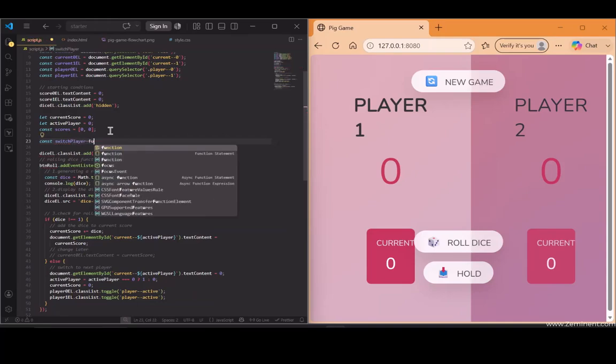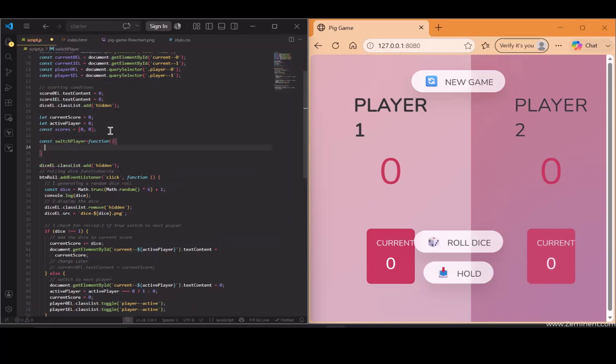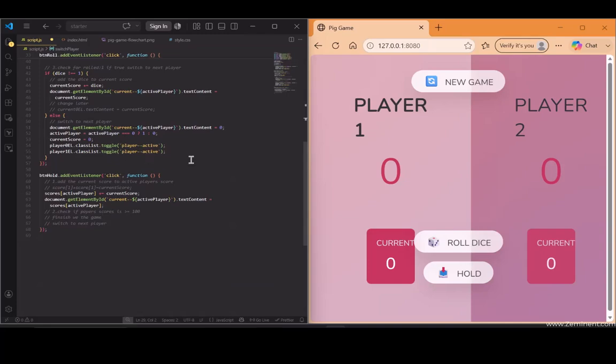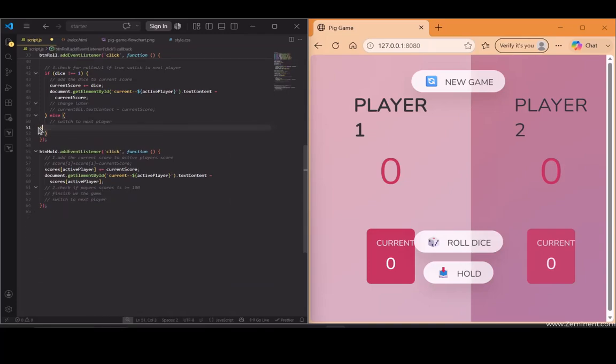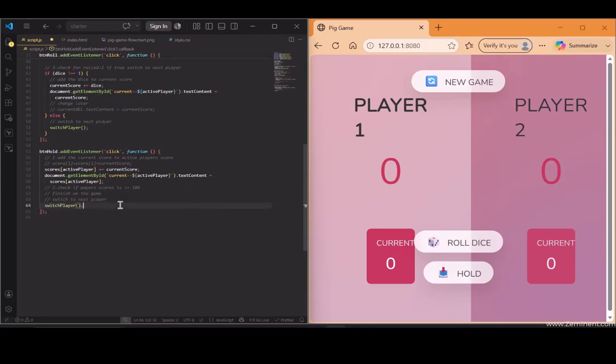So here we'll say function, and in this function we'll declare this. Okay, here we'll remove everything, and then here we'll call this switch player function so that it executes the same way. So in our case as well, switch to next player we need to do, right? So here we'll also call the switch player. So let's go ahead and save it again. Let's roll the dice.